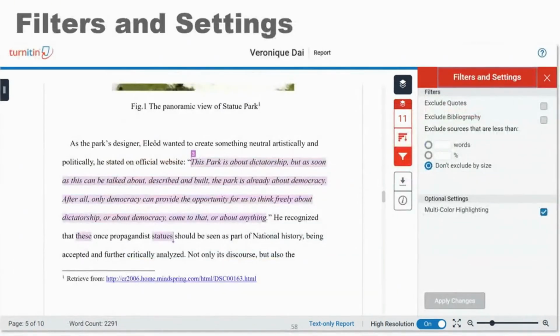Okay, the last tool is filter and settings. Applying the filters and exclusions will reduce the similarity index score and refine the number of matches showing in your report. This function can filter out quotations, bibliographical material, and small sources. And all of the settings can be used together.